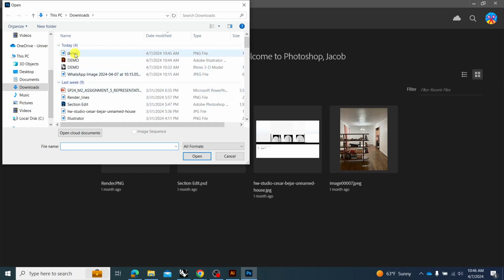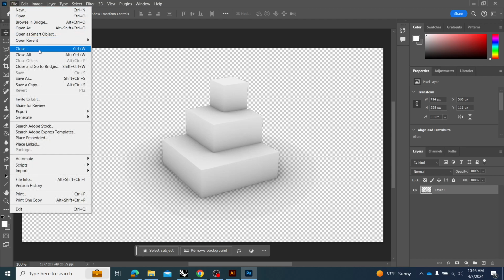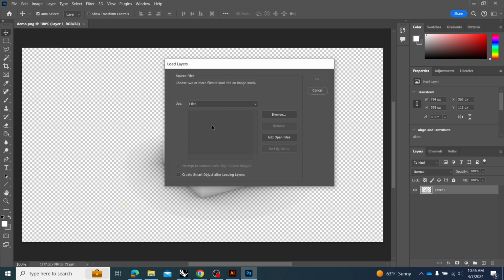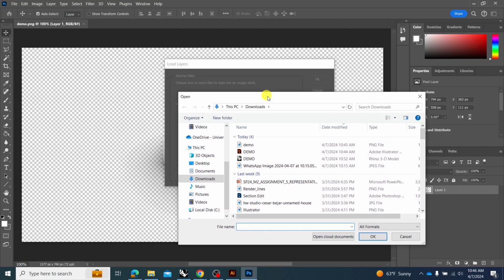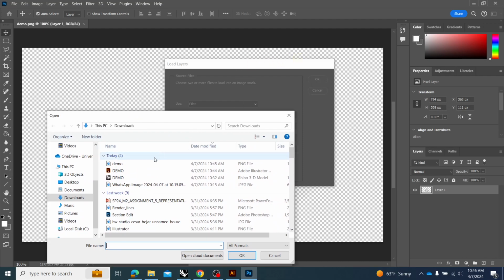I can either click open like this and open them all separately, right? Or, because you'll be importing like 5 images all together that are the exact same proportion as well as location, you can actually go to script and go to load files into stack. Now what that will do is prompt you with this dialog box. And now what you would do is, for instance, you would just select all your images.